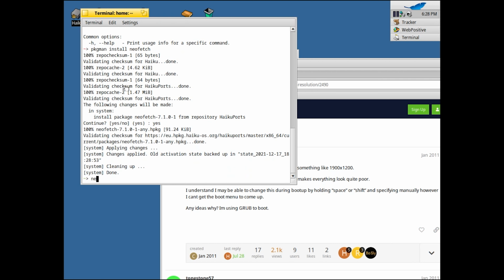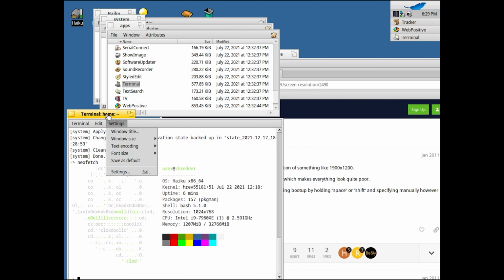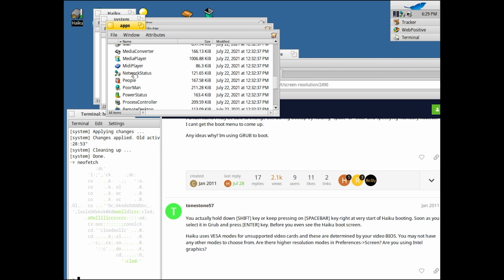That's cool. Haiku. It knows what kernel we have. It knows what CPU I have. Okay, now that is cool. So, even though it's not technically a Unix, it behaves a bit like a Unix. So that I really appreciate.